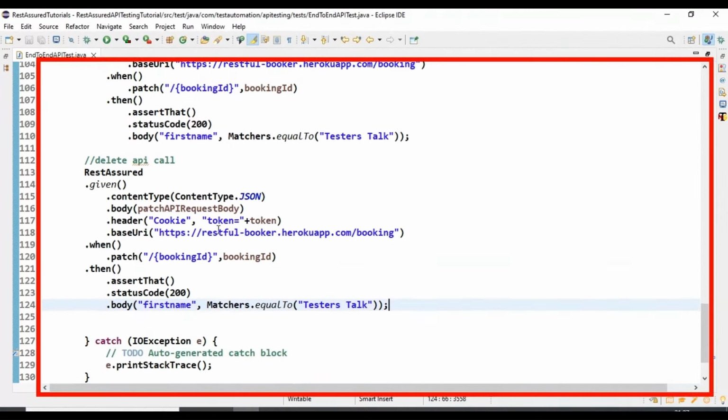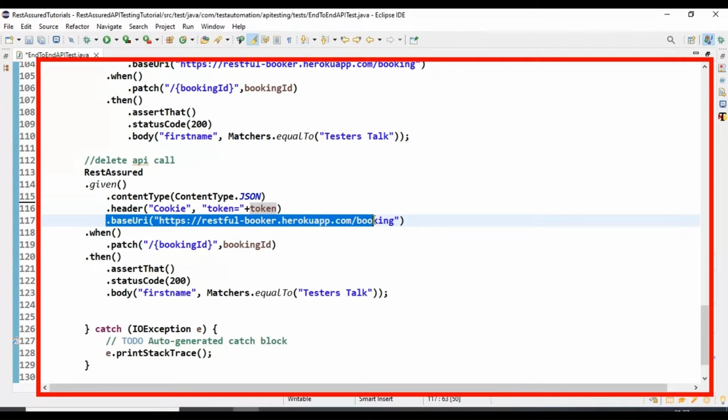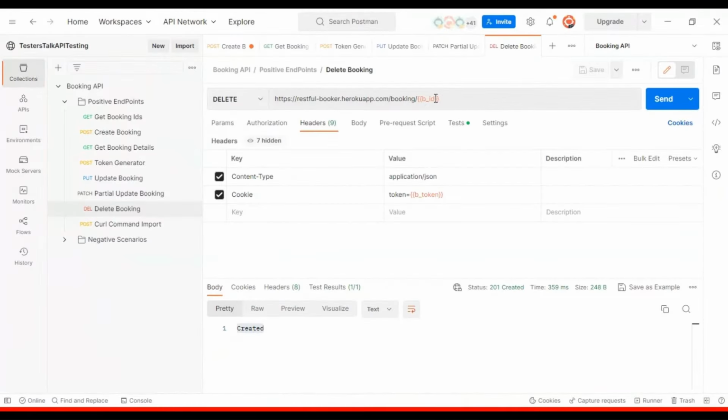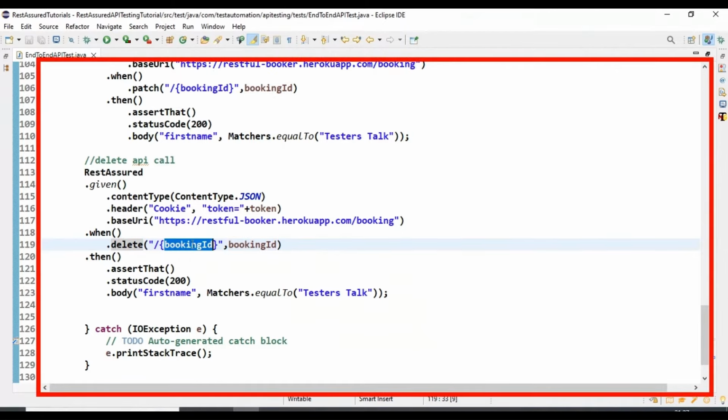So here I will simply delete this body because we are not passing any request body in the delete API call, and we are passing the headers here as a token. We have specified the cookie as the attribute name, and we are passing the token number here. Then we have specified the URL, and also in the when keyword we have specified the patch as the request type, but we have to call the delete type of request, and here we are passing the booking ID. If you look at this API URI, at the end we are passing the booking ID. So that's the reason in this delete call I am passing the booking ID, right?